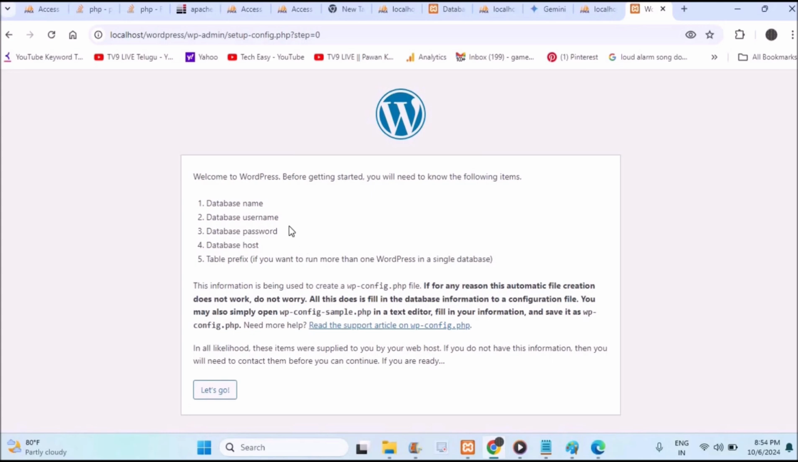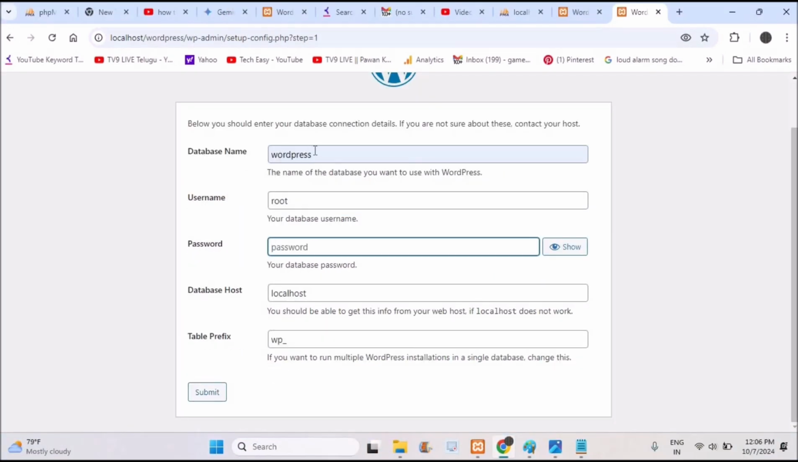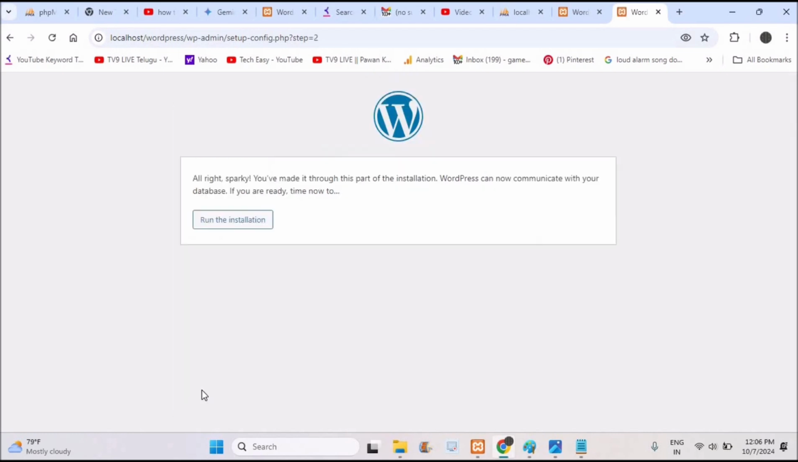English is fine. Database name, username, password, and host I need to give here. You need to give the database name as WordPress and the username is root. And the password, you don't need to fill anything, just leave it empty. And the host is localhost. This is same. You need to click on submit.